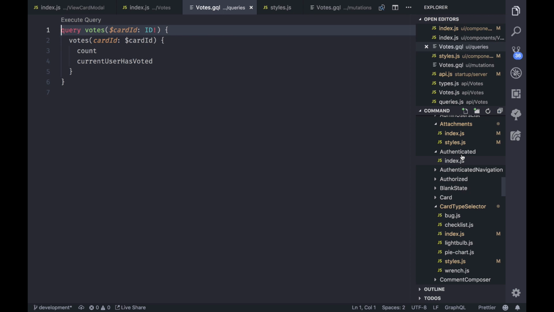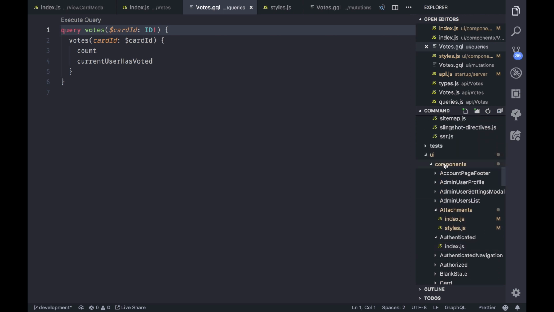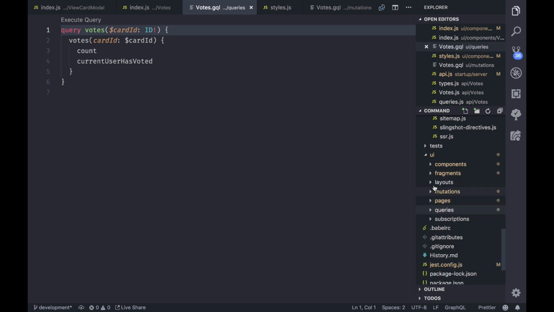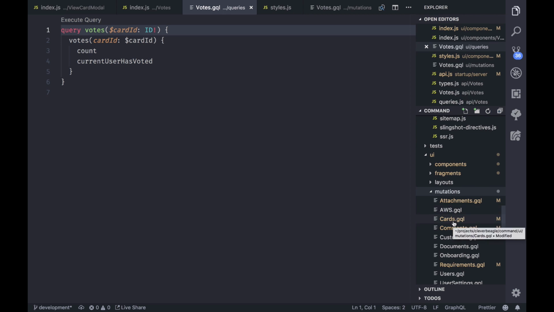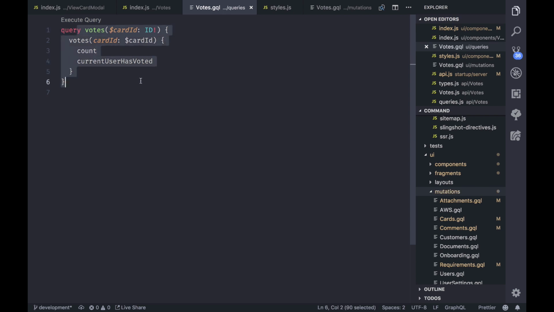So the pattern in PUP is to separate your data queries and your mutations as well from your components. So I've got UI components, which are the actual components themselves, but then we have UI queries, which is for the R, the reading data, and then we have UI mutations for all the mutations, or the CUD, create, update, delete operations. So here what we've got is the query definition for reading votes from the server.